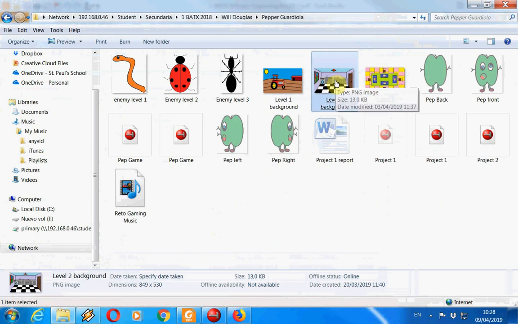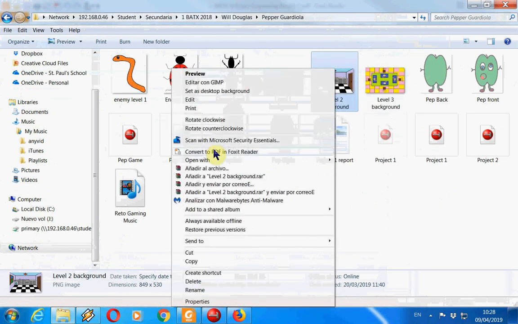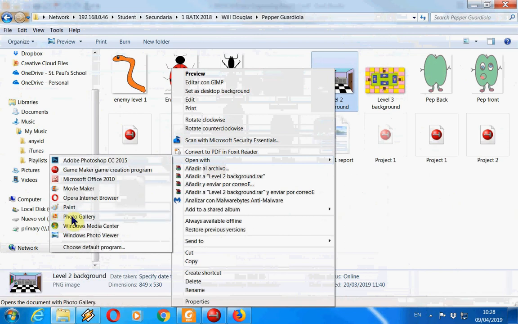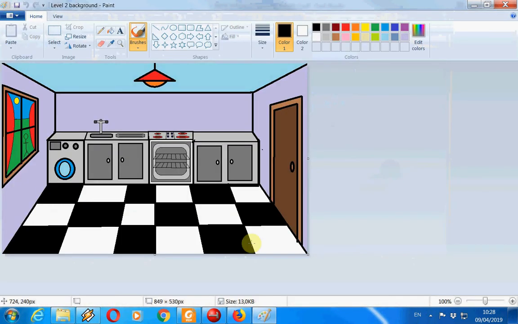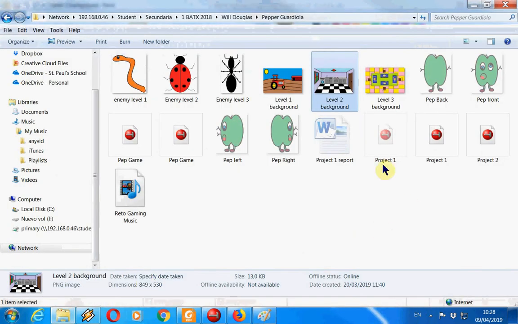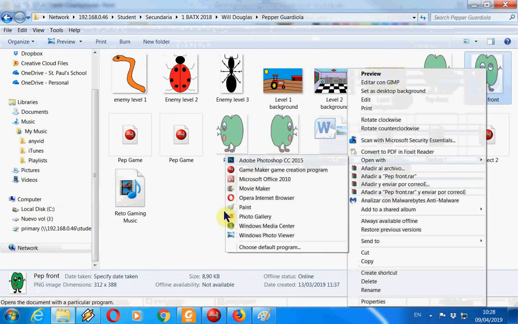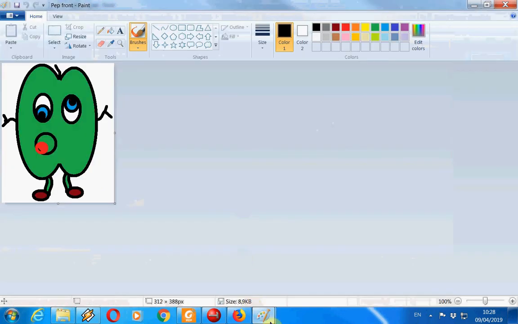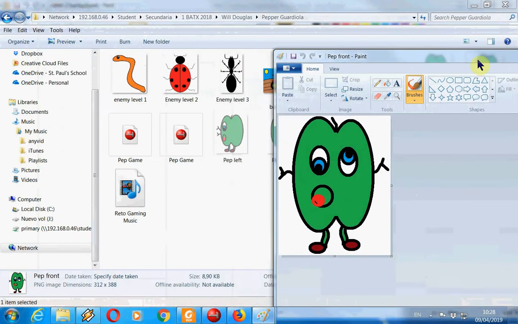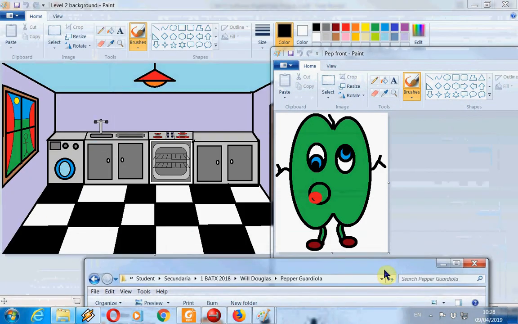I like the kitchen one, so I'm going to right click, open with, and open with Paint. Okay, so I've got my room open. I'm going to go back to my folder. I've got Pep front, right click, open with, Paint. Now you can open Paint a number of times, so I've got Paint open twice already.